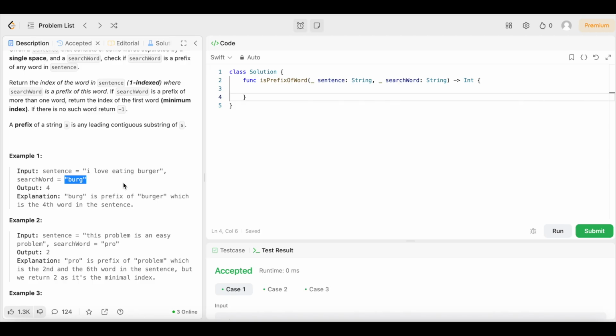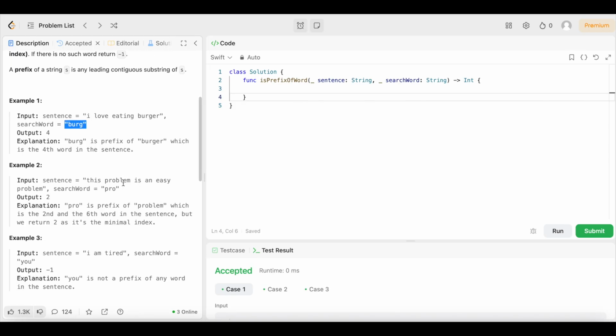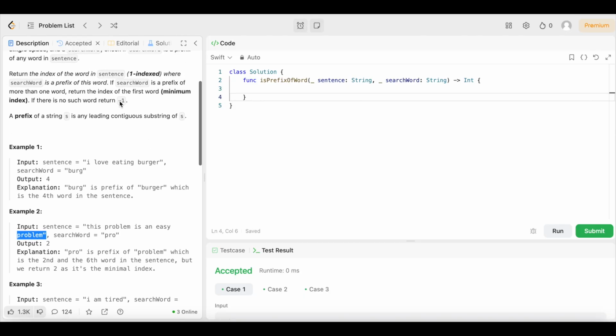So let's go ahead and take a look at example 2. In example 2, we have the input sentence equals a string: "This problem is an easy problem." The search word is "pro". So we're looking for a word in this sentence that starts with pro, the prefix pro. Now, as you can see, we have two words that start with pro. We have problem right here, and we have problem right here. We want to return the index of the first word, the minimum index.